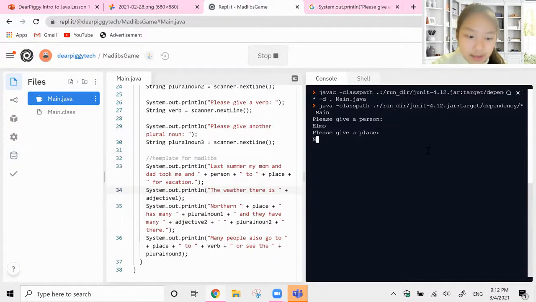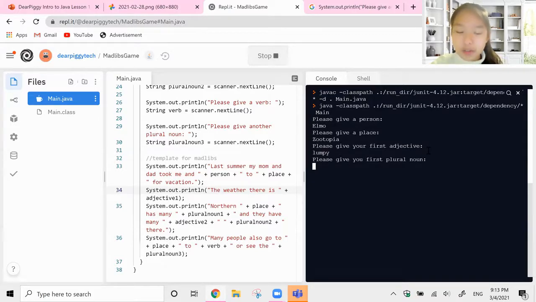Or no, let's say Zootopia. I think that was a place at one point, wasn't it, in the movie? And then please give your first adjective. Lumpy. Please give your first plural noun. Monkeys. Lumpy monkeys. I think I spelled monkeys right. Okay, please give another adjective. Let's see. What's another adjective, guys? Rosy? Please give another plural noun.